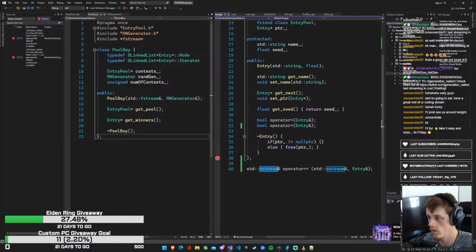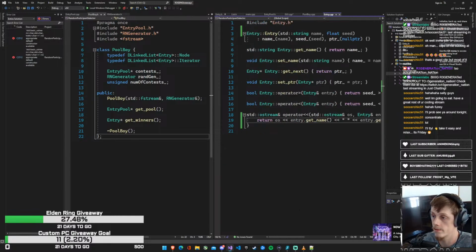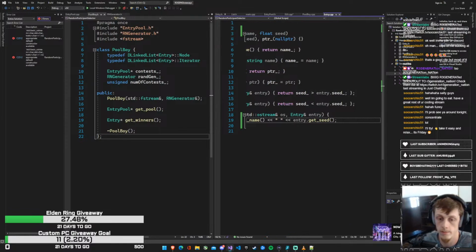All right, so the OStream operator, it's an OStream on the left side of the operator, and it's an entry object on the right side of the operator. And it's defined here where it gets the name and gets the seed. This is just me testing still.